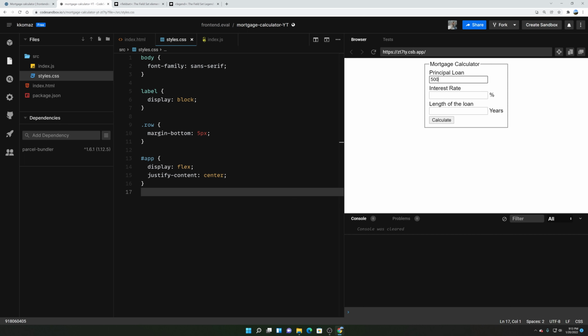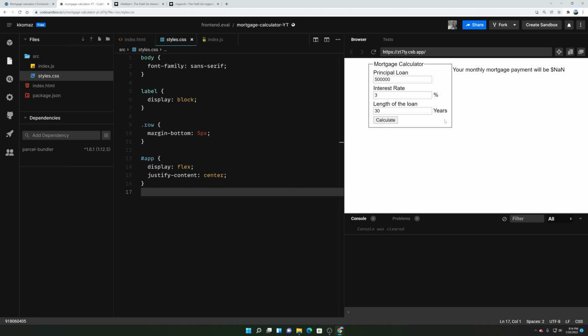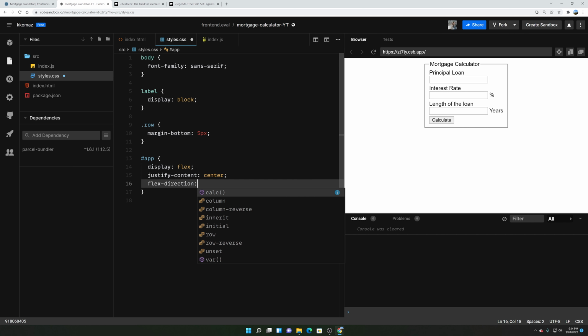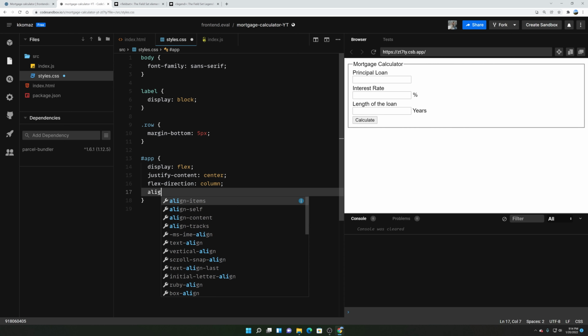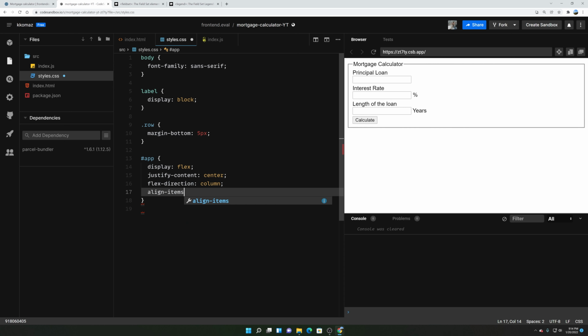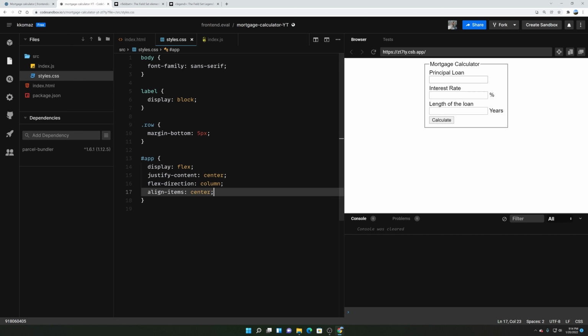Let's see if there are any other changes that we need to make. I feel like the extra helper text might be off, but let's confirm. Calculate. Yep, exactly. Oh, this is kind of interesting. I wonder why that's happening. Let's confirm that later. We'll say flex-direction column and align-items center. So 1, 2, 1, 2, 3, 3, 30, calculate.